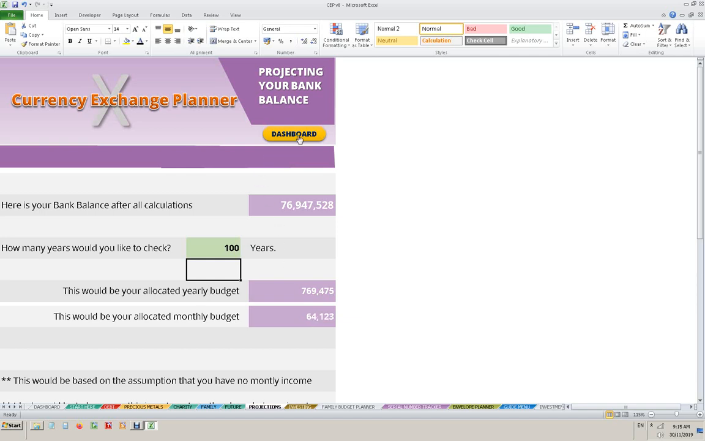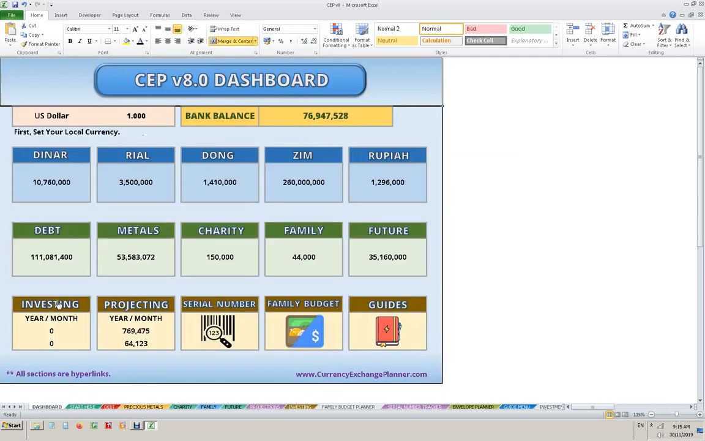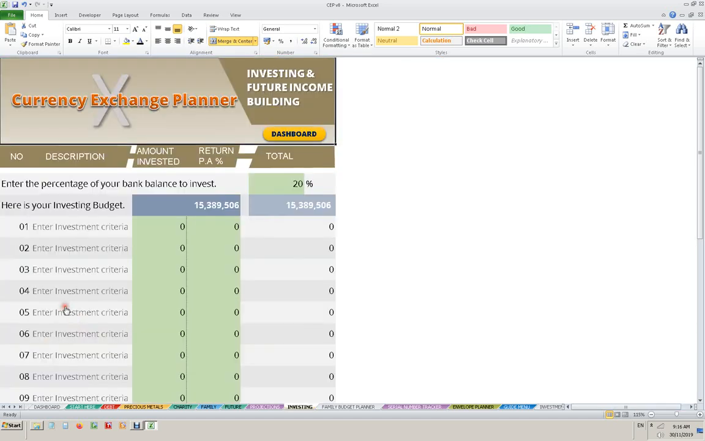Okay, and then we can go back to the dashboard here. Now I'm going to go into the, and then you can see the totals are updated. And then you can print out this entire screen as well, and very easily see all your totals in one place. You don't need to go between the different pages. And we're going to go to the investing category now.